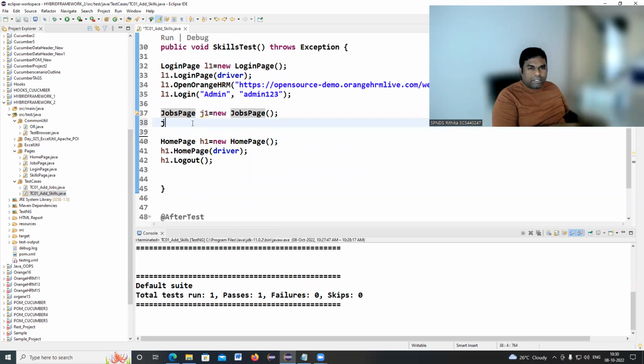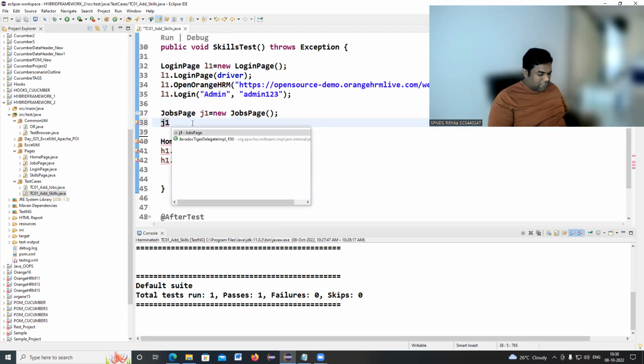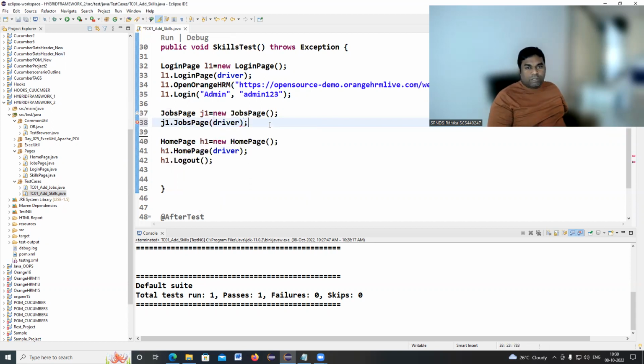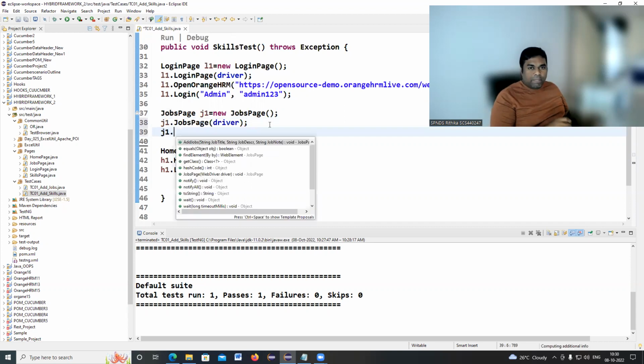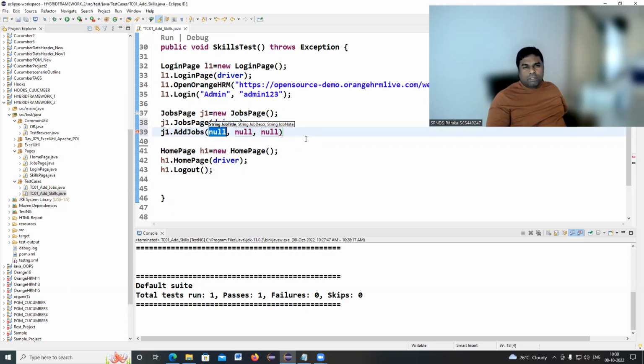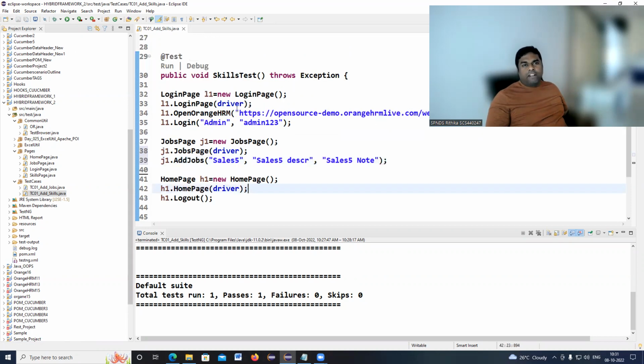And the J1 dot. J1 dot, we need to pass the object to job space. We are passing the driver object to job space. And after that, we are invoking methods from that add jobs. So I need to enter job title, sales 5, job description, sales 5 description, job note, sales 5 more. Done. TC01 add jobs also automated.